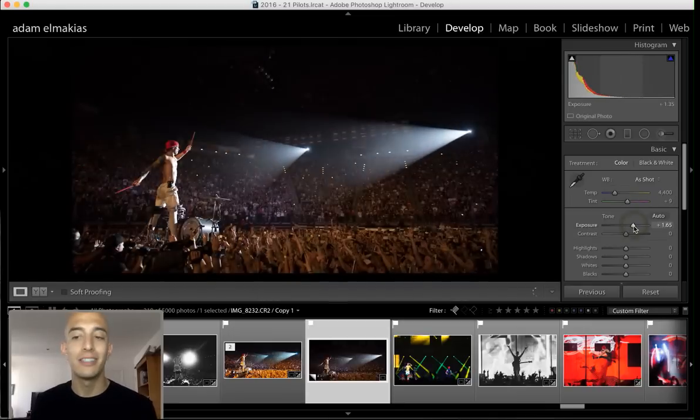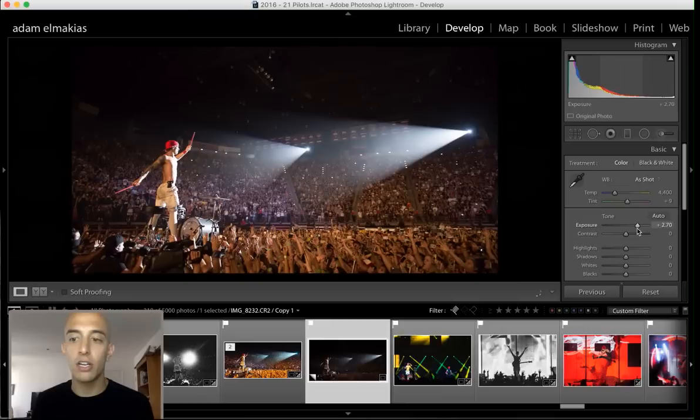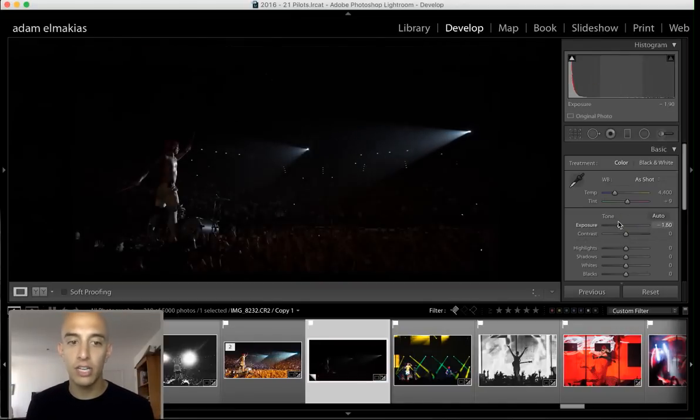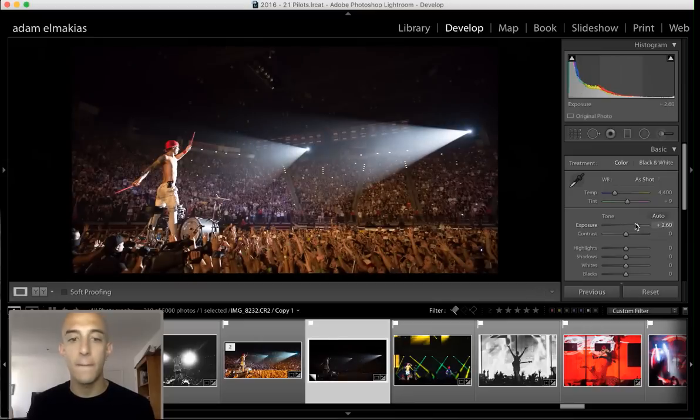So exposure. Just exposing your photo, brighter, darker. If you're shooting in RAW, you're going to have more control with this. If you're shooting in JPEG, it's going to be a little bit more detrimental to your image, so keep that in mind. Shooting in RAW is definitely the way to go. So, bring the exposure up, because it's a little bit of a dark image. If I wanted to make it darker, I could bring it down, maybe make it moody, but I definitely want it a little bit brighter.